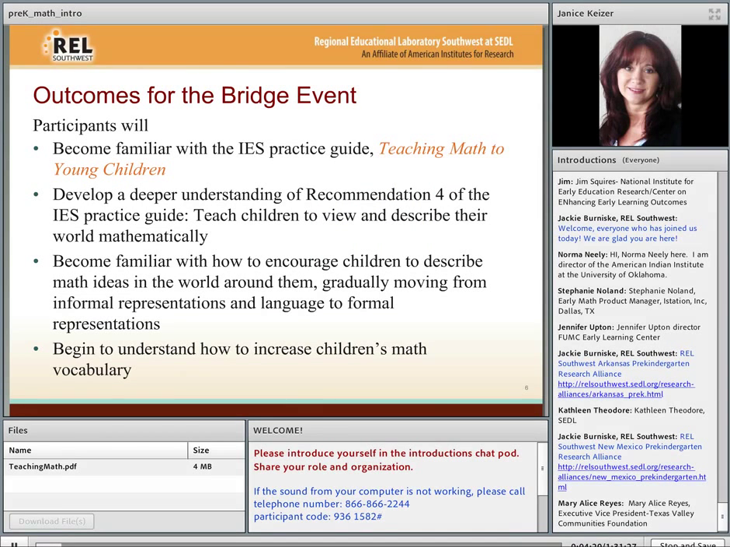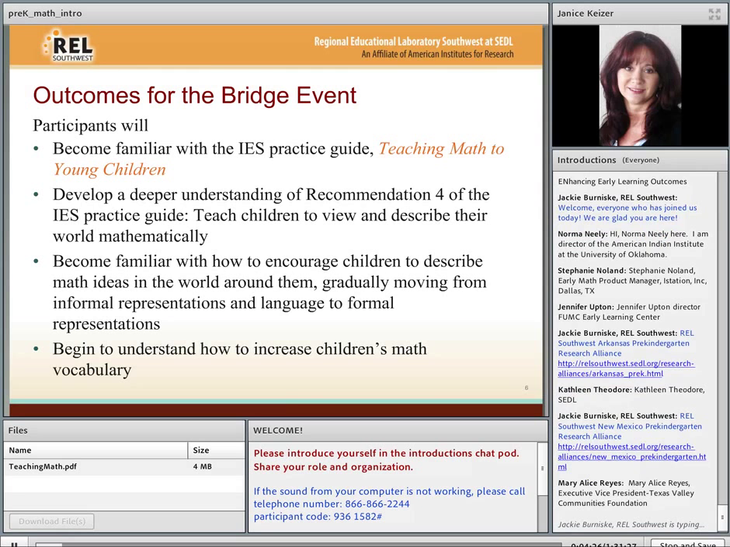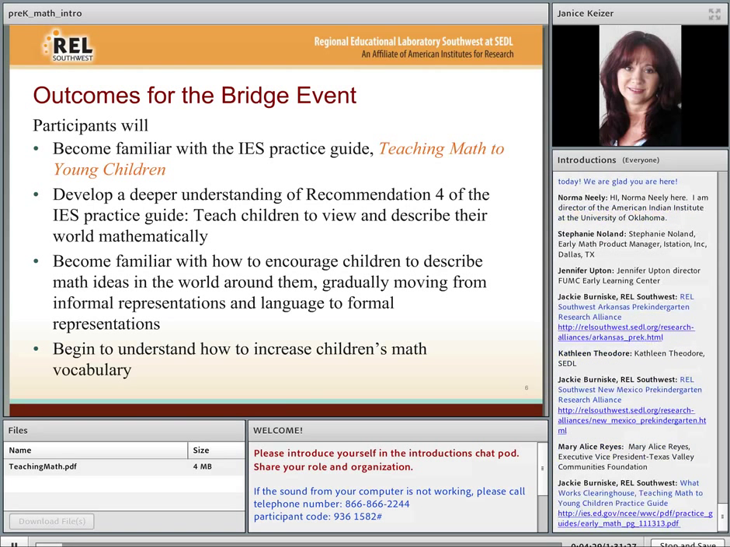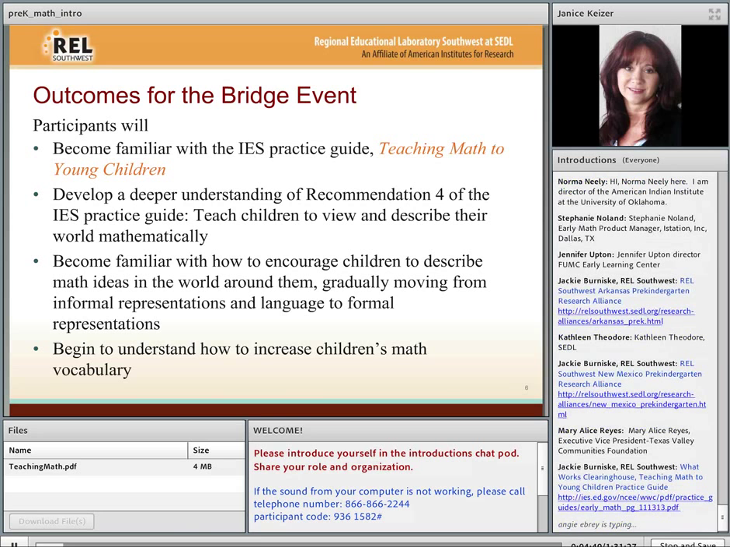Our agenda for today's session looks like this. Dr. Sharon Carver is the director of the Carnegie Mellon Children's School. She's going to provide an overview presentation of the IES practice guide called Teaching Math to Young Children. This is an interactive session with several opportunities for you to participate. We hope that you will share your thoughts and experiences and questions in the chat boxes on your screen as we move through this session.